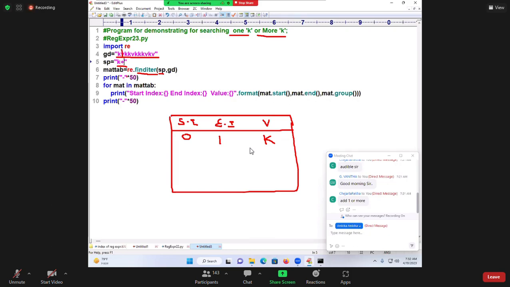One V is there now. That's why it felt like 1K. After this V is over, what is available? 2 Ks are available. Are you following me? 2 Ks are available.